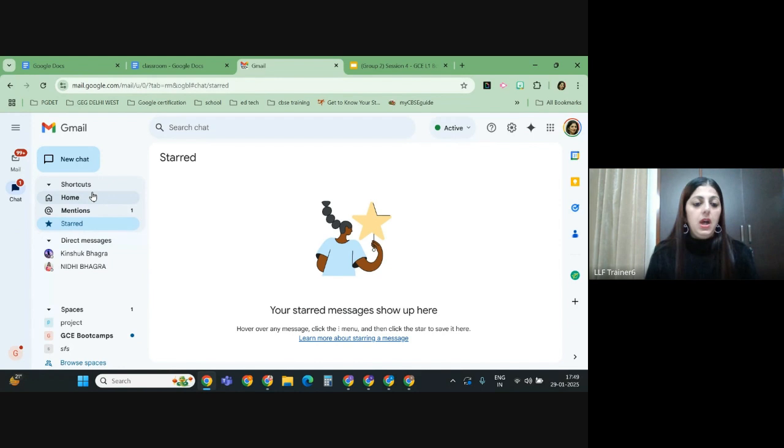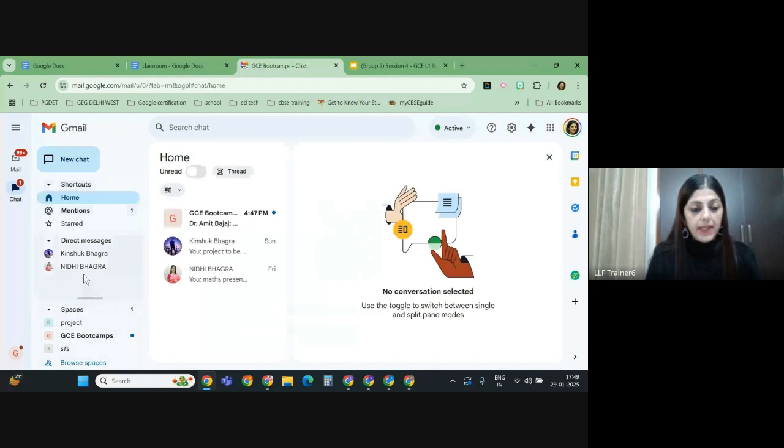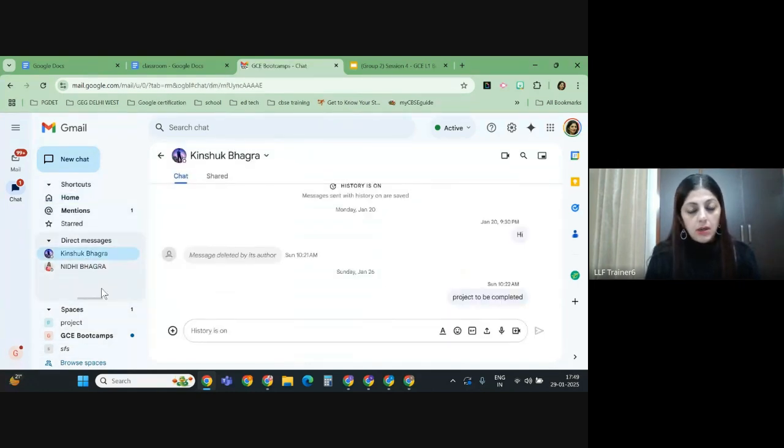We have talked about how to directly send a message. Then we talked about creating a space with the group members, how to send a message, how to start a video meeting, then how to add or delete a conversation, how to report and block a certain user. Then formatting options are there. So I think we have covered all the important points from the level 1 certification.